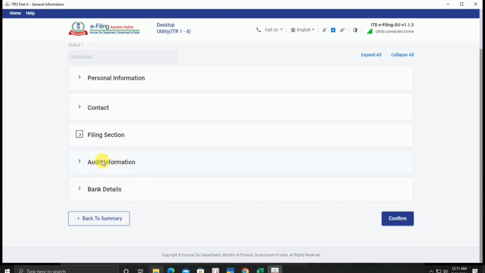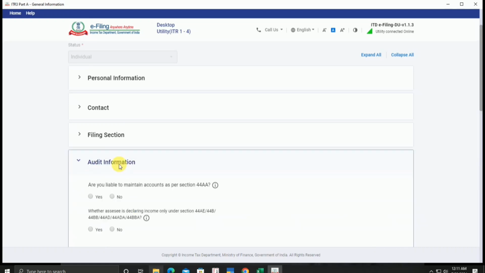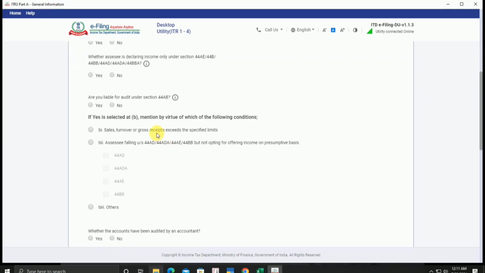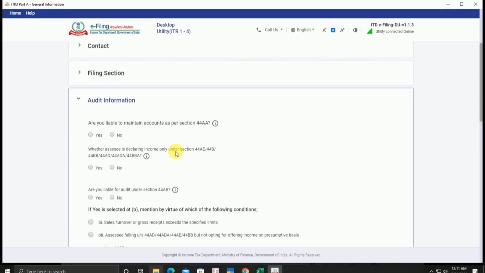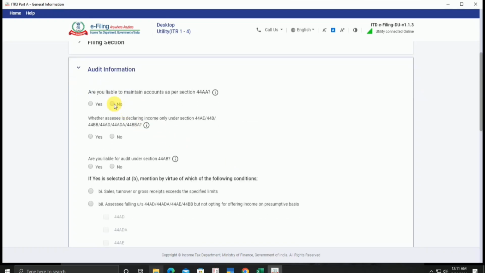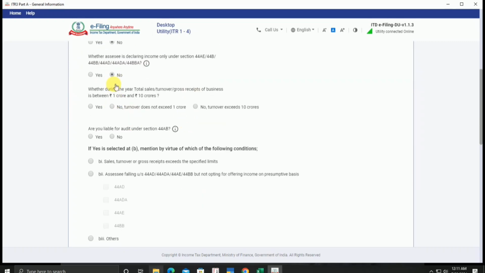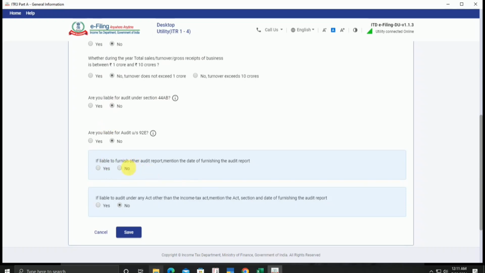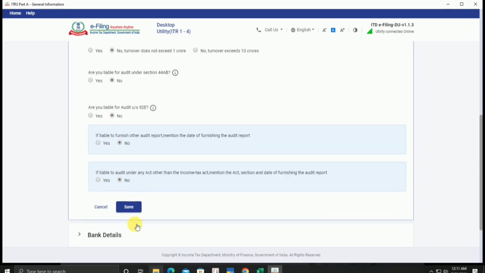So now this one, audit information. This one is for those who are doing audit of their firm. So we don't do any audit. So for our case, for normal people, we'll select just no. Click on no for all the options. Turnover, you have to select it does not exceed 1 crore. No. Also this no. This one also no. And just save it.